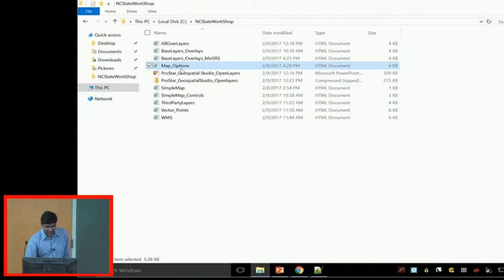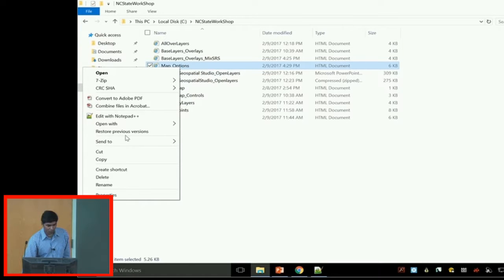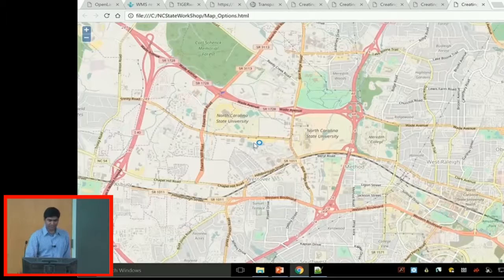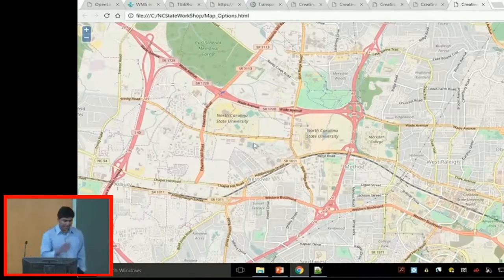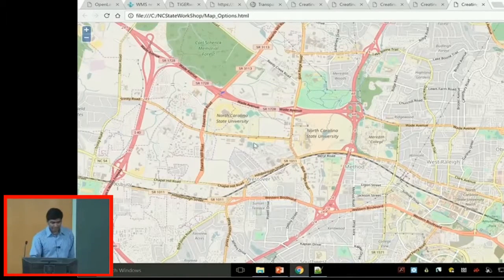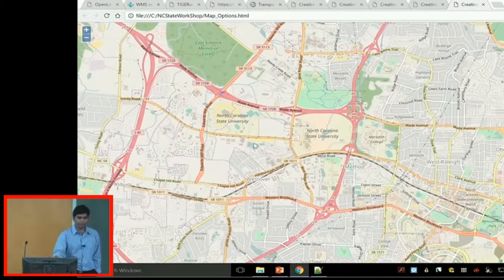And I'm going to go back here. I'm going to open that in Google Chrome. Let's see what happens. Boom. The same map with the same code. Now it's zoomed to a particular area. We just made this zoom to North Carolina State University.